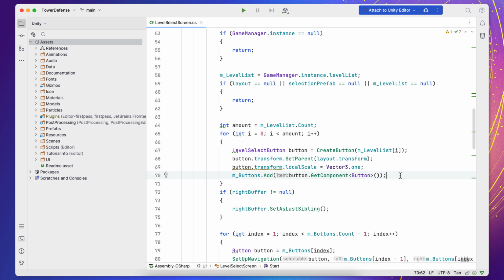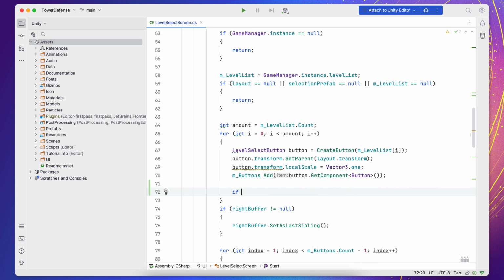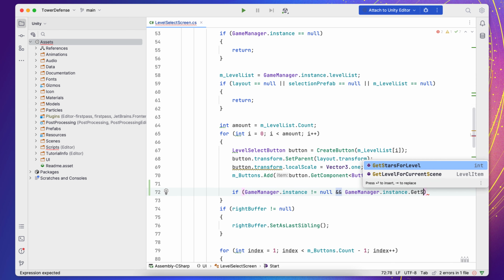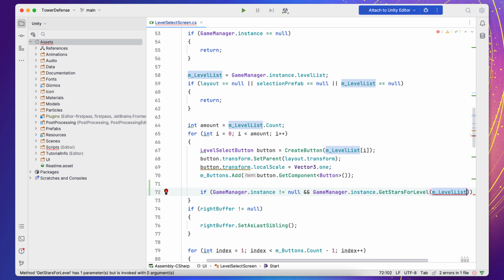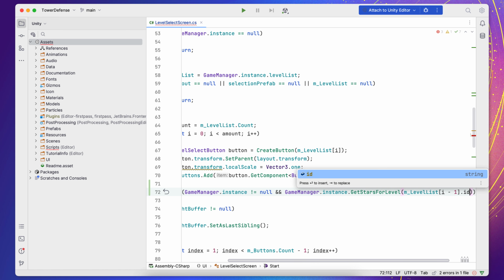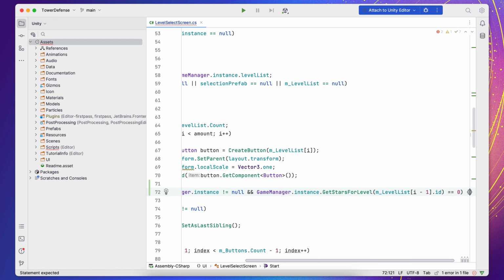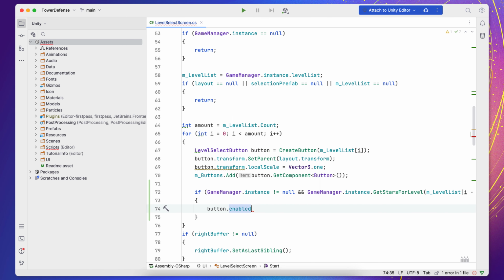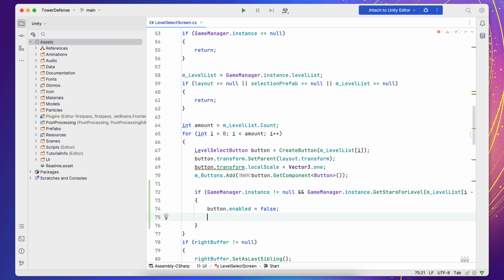The start method here sets up the list of levels in a simple for loop, and that's where I want to add some logic. After adding a button, let's add a condition that checks if we have a game manager instance, and if we do, it should check whether the previous level stars are sufficient. If there are 0 stars, we will disable the button.